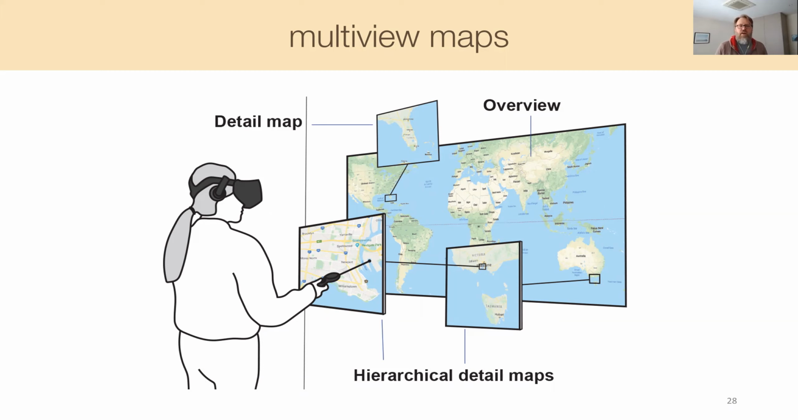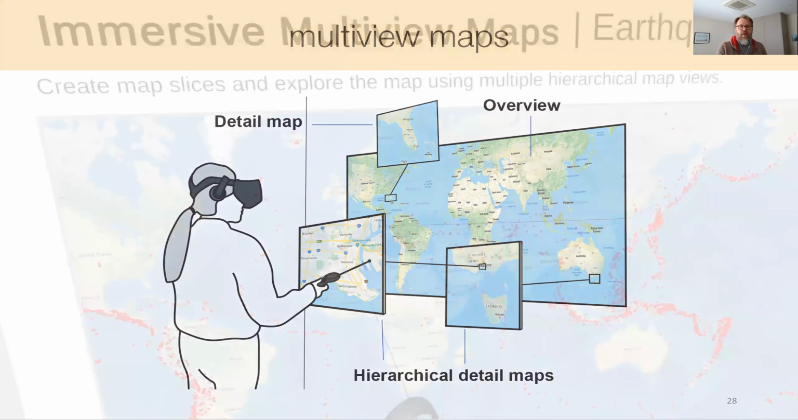So this creates a hierarchy where you can have one detail view, and you can pull out another view from that detail view and have an even different scale. So you can have all of these multiple scales, for certain problems where you need to be able to look at things at different scales. So this applies to other data sets other than maps as well. But in this case, we're looking at multi-view maps.